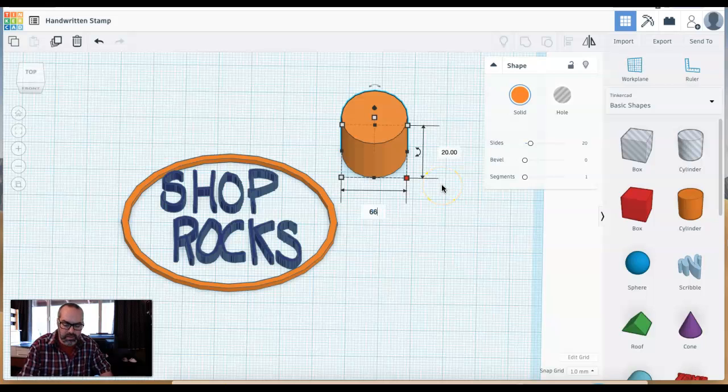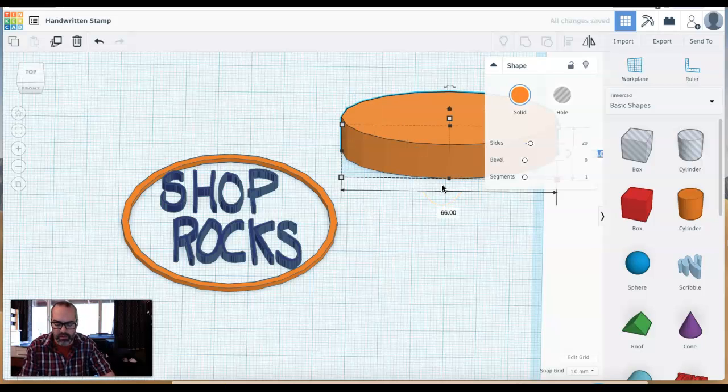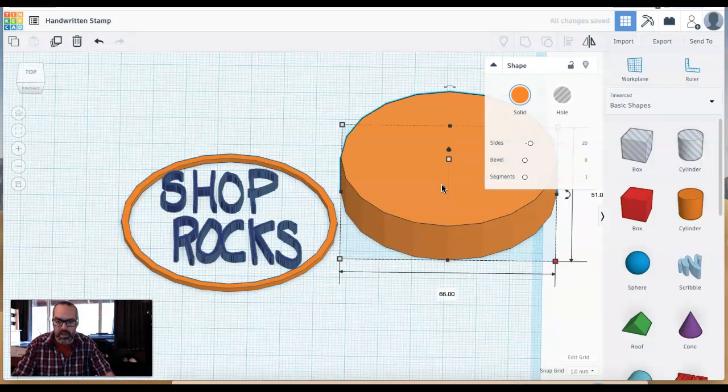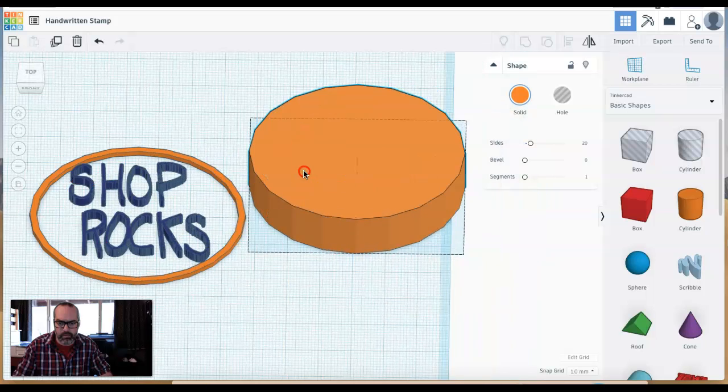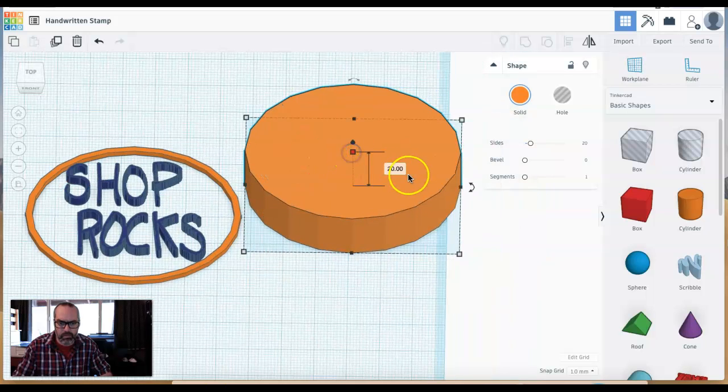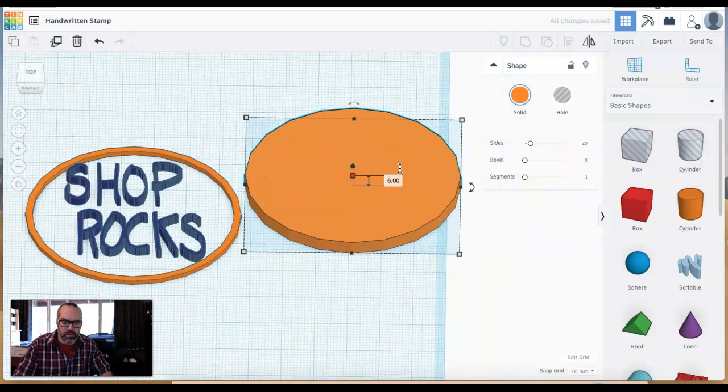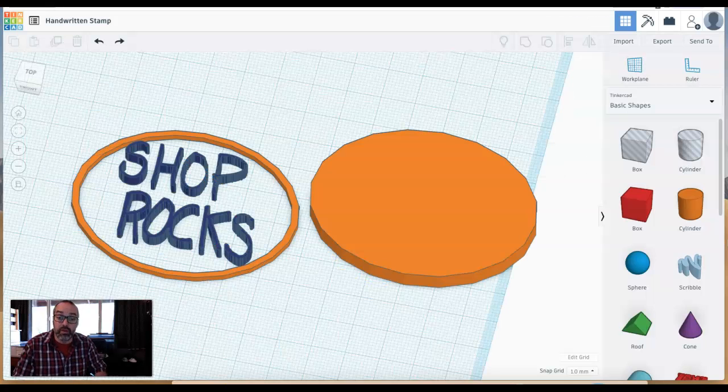I will say 66 by 51. And now that should be exactly the same length and width as my tube. For the height on this one, I did 2 for the tube, 4 for the letters, so I think I will go 6 for the height.